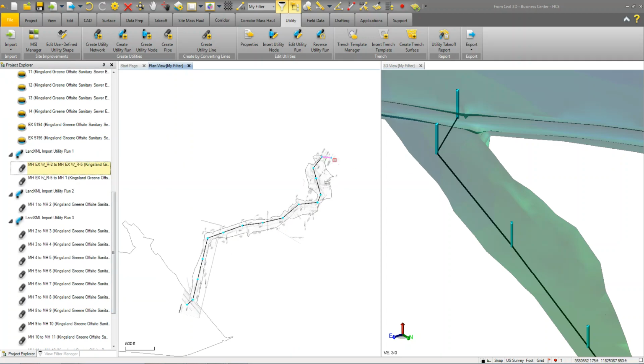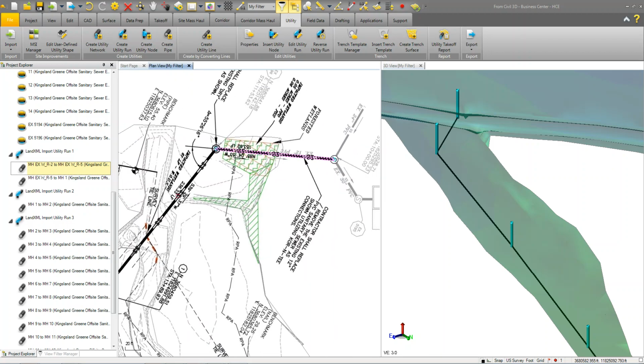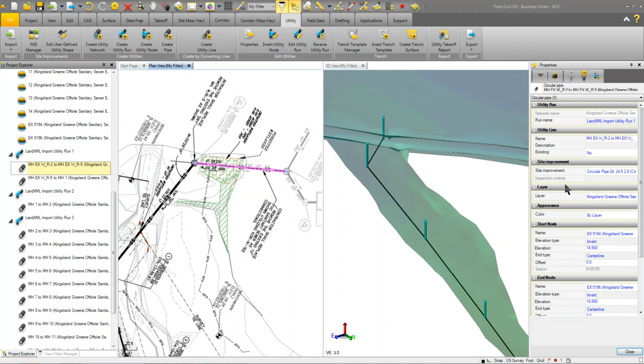You can see this one is the one crossing the road. If we go to the properties of that, we'll see that it's a 24-inch. We're going to change it to our 24-inch. You can see that it changes the color. We could change the name. It's not existing. This one's actually going to be replaced. So we could rename that run if we wanted to, but we're not. We'll leave it the way it is.